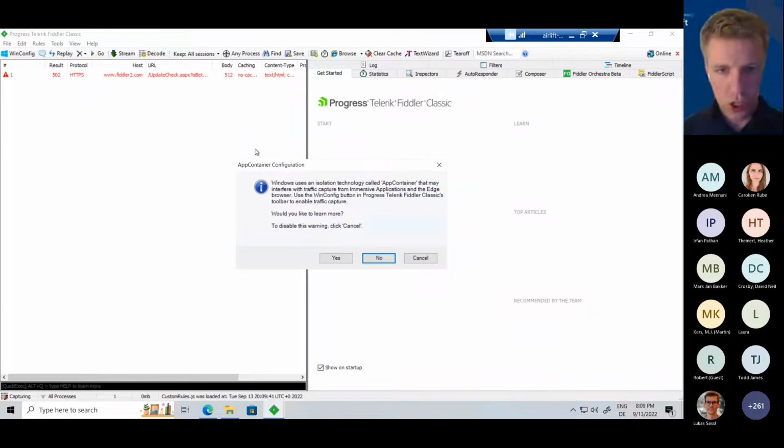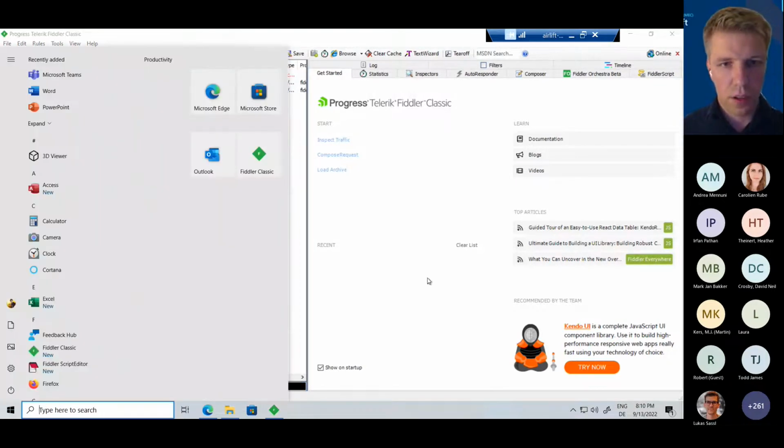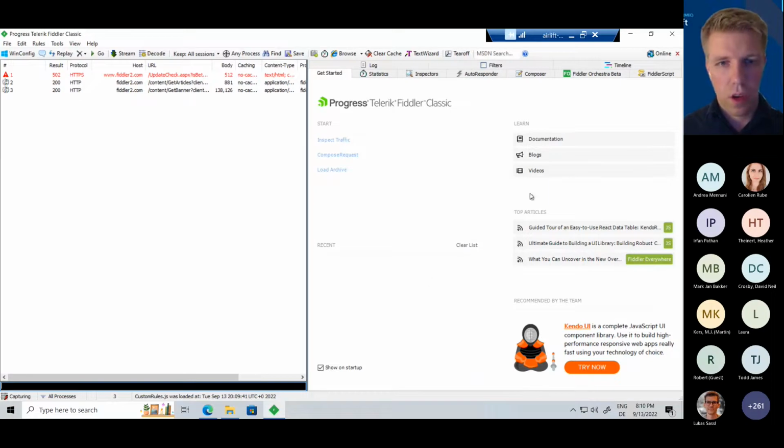So there comes the first question. This question asks if you want to use the app container feature, the isolation feature with Windows. In general, we don't need that, so we can click no. After you click no, you see Fiddler is starting some connections. As I have not much opened on the client, there is not much traffic going on.